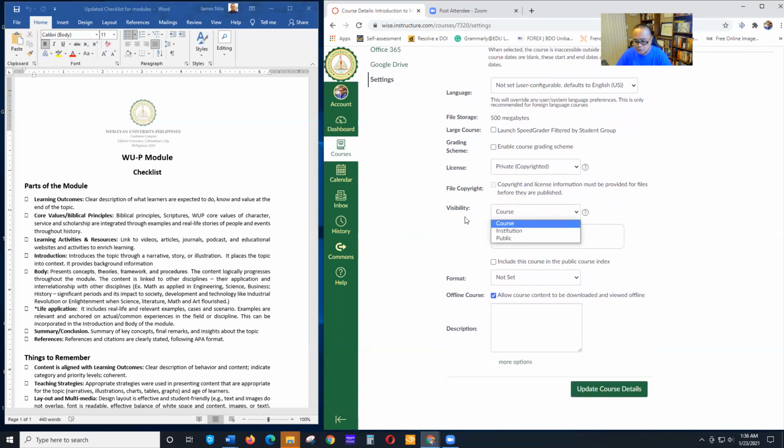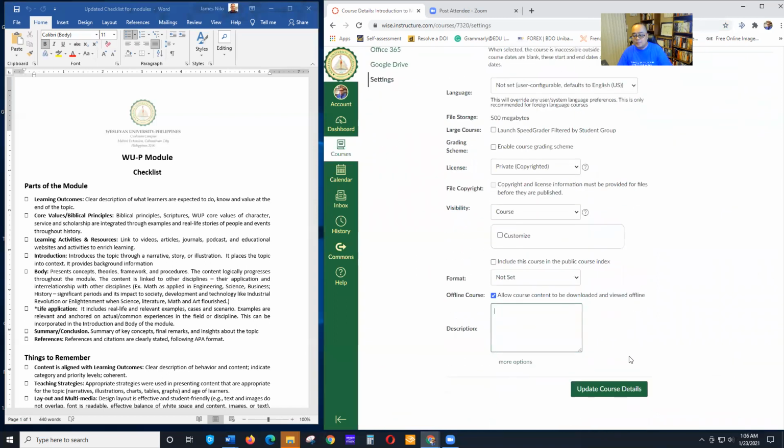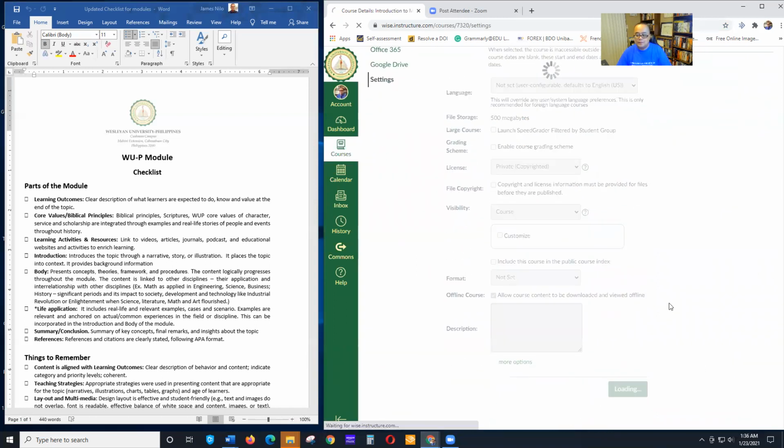Visibility: do you want your course to be visible only to those who are enrolled in the course, or the entire institution, everybody that has access to Canvas at Wesleyan University, or public? I would suggest that you just leave it at the course. Then if you want to, input more descriptions here. Update course details.